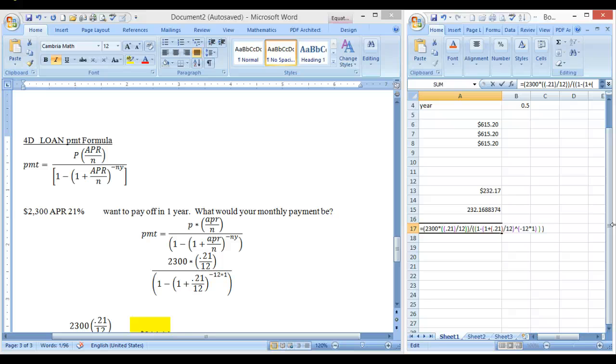Okay, so I have my 0.21 over the 12. Now you'll see that in copying and pasting this, it also gave a second set of parentheses around the 0.21. That's okay, I can do that. And I'm not going to worry about it.